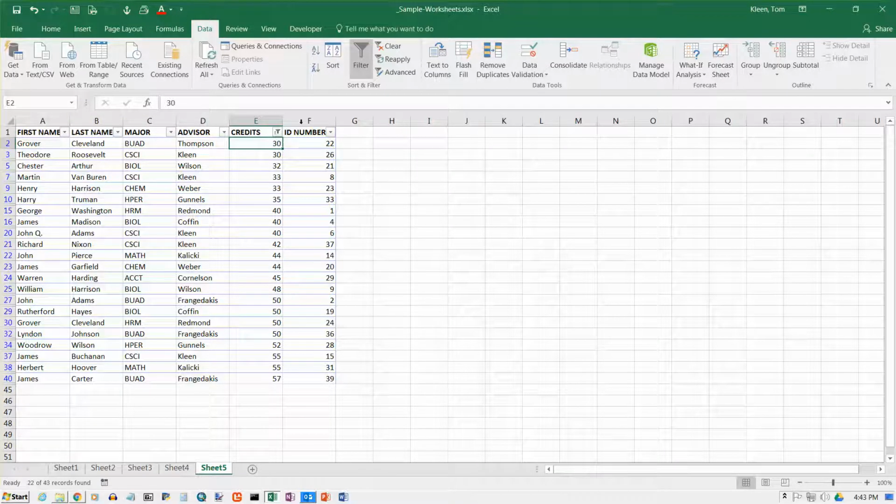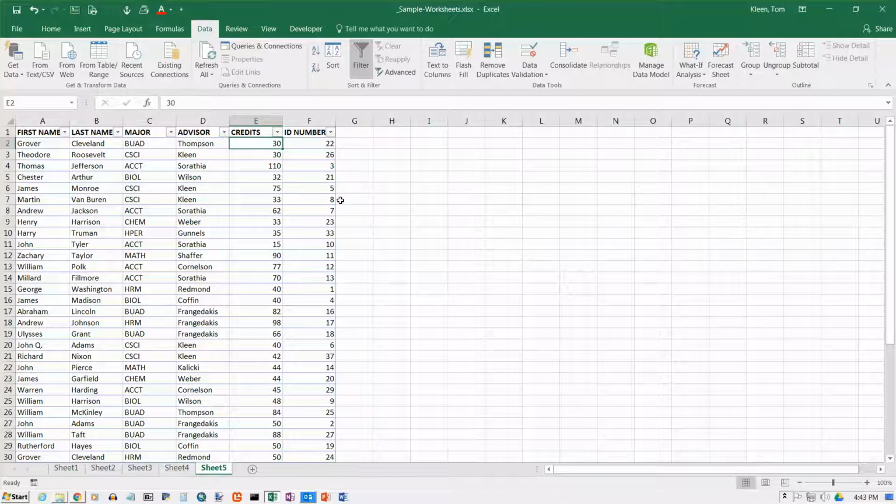Okay, let's clear this filter and let's try one more filter. Let's say that for some reason I want to pick out the freshmen and the seniors. I remember we had 3 freshmen and I think we had 8 seniors, and I want both of them.